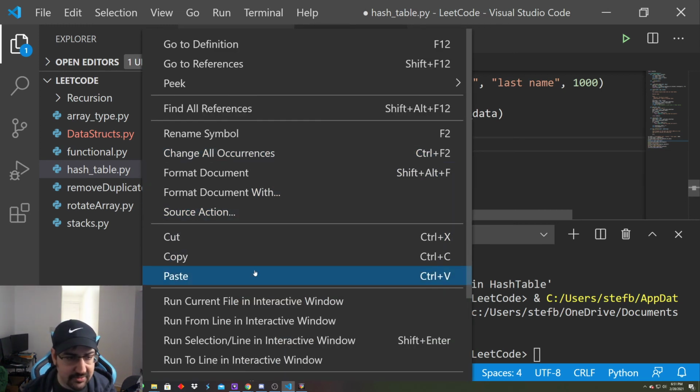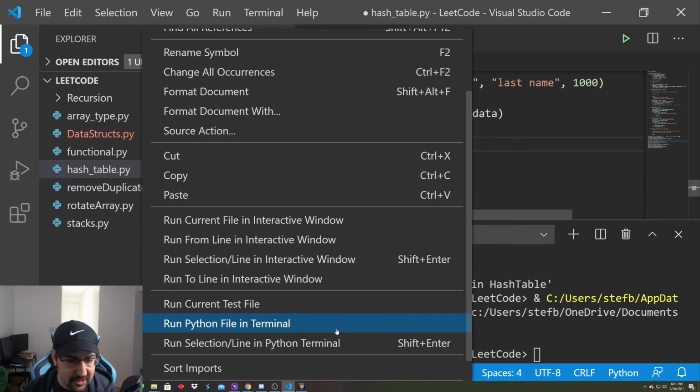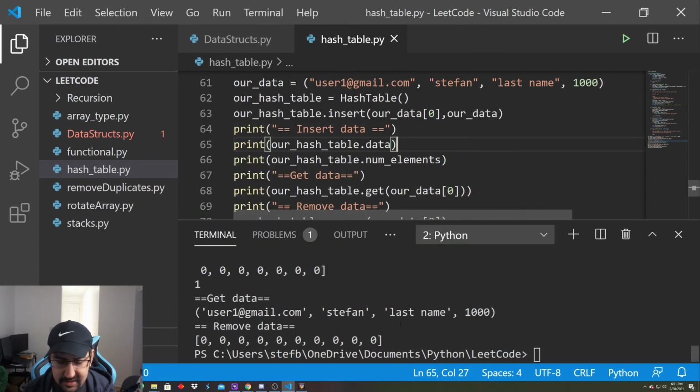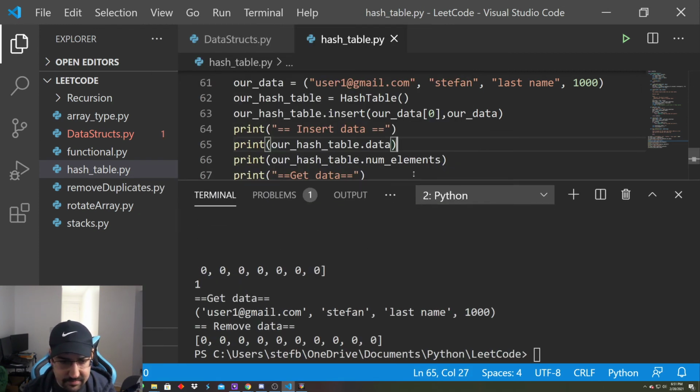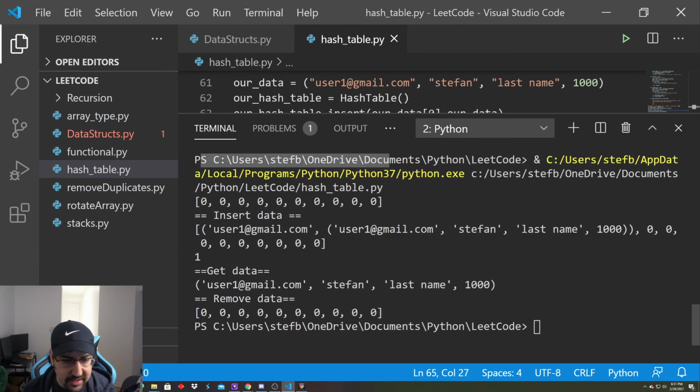We'll go ahead and run this in our terminal here. You can see everything ran successfully. And when we insert the data in our 0 index, we have the tuple, and then the rest are zeros, and we can see num_elements equals 1. We could also print num_elements at the bottom, and it would probably be 0. And then we can see the output of our getData method, which is the tuple that we defined in our test code. And then after we call remove data, you can see that this gets reset to 0.